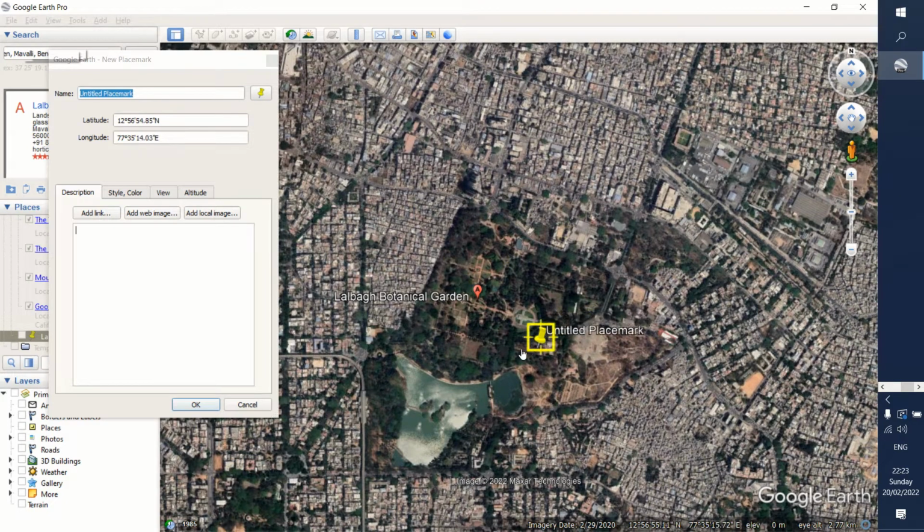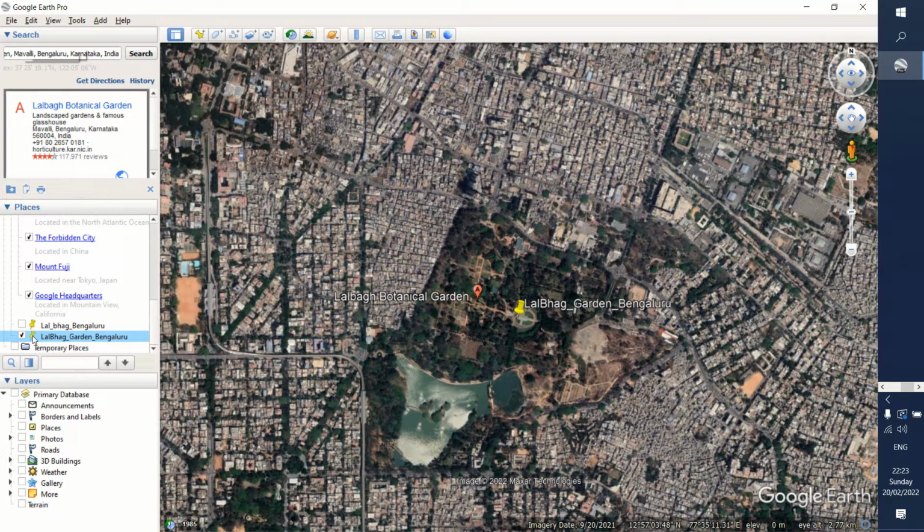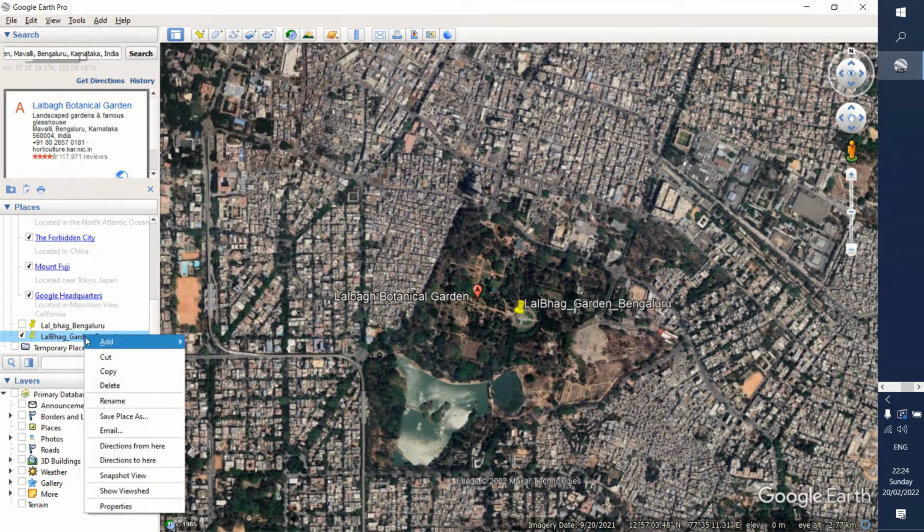You can hover it, left click, and just hold your left click and move it wherever you want to place it. I will place it here, and here I will give the name of this location, let's say, Lal Bagh Garden, Bengaluru, and say OK. So it will save here, Lal Bagh Garden, Bengaluru.